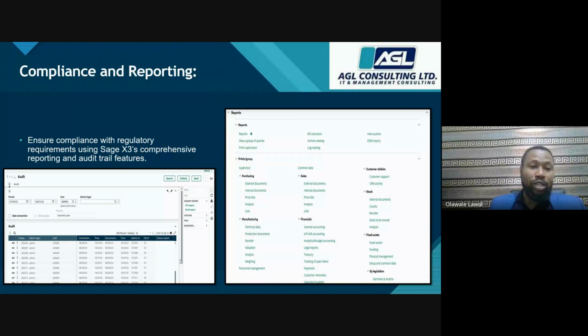Likewise, on the audit trail, the system also has an audit trail feature that helps you track fields or tables to know who created a transaction, what happened on it, who modified this particular transaction and all that. With the audit trail on the system, you have that information.